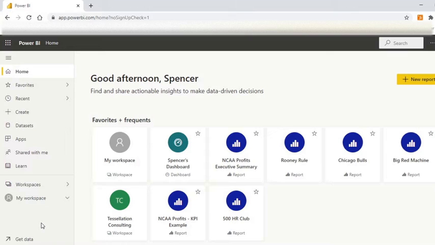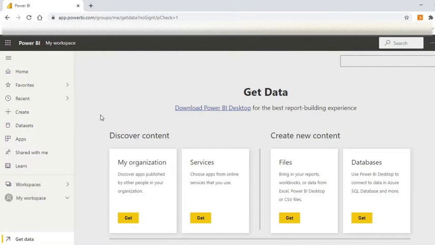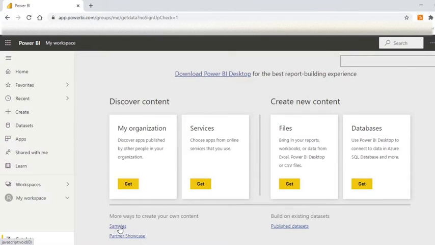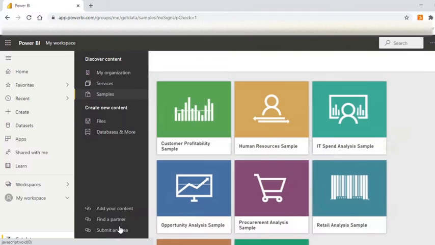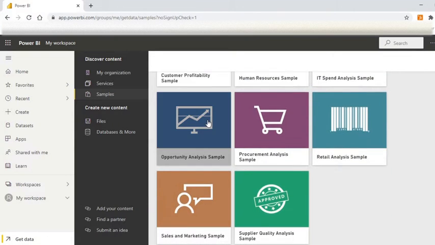So this week we're going to be using a Power BI example dataset that we are provided by Microsoft. You can see I'm in my workspace and I'm going to go down to the very bottom left to the button called Get Data. I'm going to click on Get Data. We have these options pop up here and I'm going to scroll down and click Samples. The sample dataset that I want to use is the sales and marketing example.